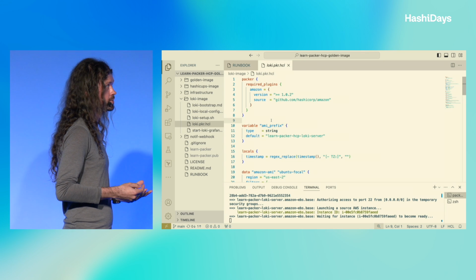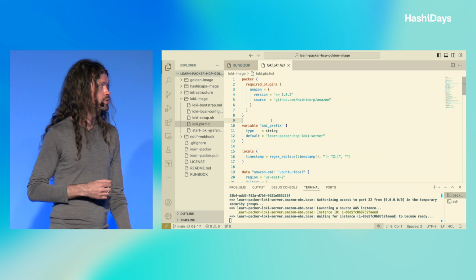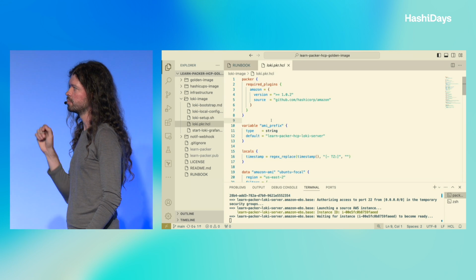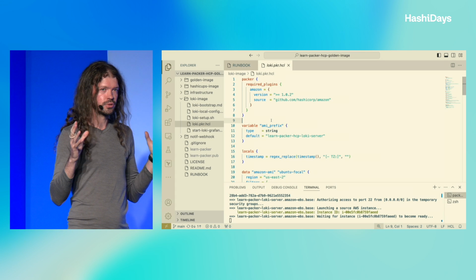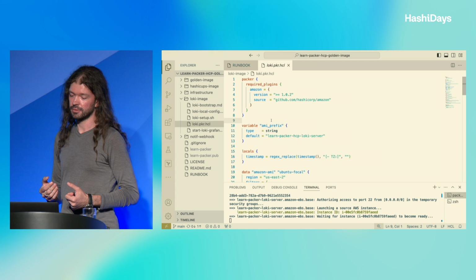This is a very simple Grafana and Loki instance. We're going to take a look at the provisioning files in a moment. This golden image will be next deployed into our infrastructure and will be made ready to accept all the logging coming from our application images that we will make later on.